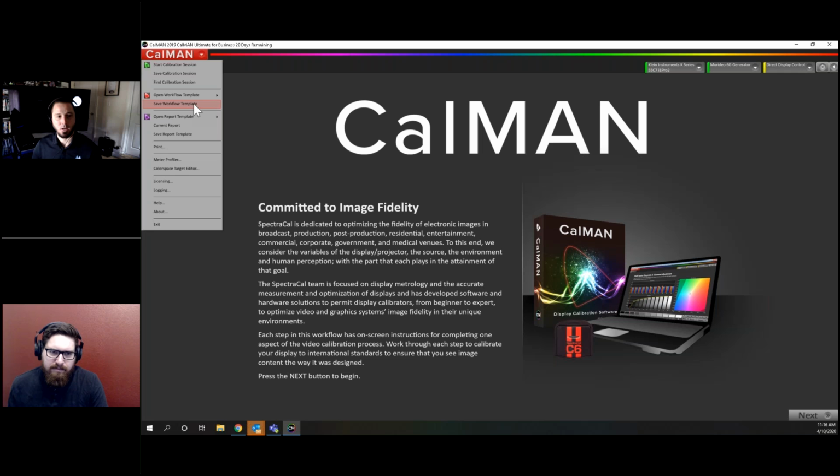And then also, I believe with Ultimate, correct me if I'm wrong, if you wanted to build your own workflow from scratch, you could do that too, right? Yes, we have something called design mode if you have CalMAN Ultimate that allows you to customize workflows. You can take one page from one workflow and import it into another. You can start from scratch. You can make a one-page workflow for one specific task. Very nice. So it's super powerful, and it also allows you to build custom reports as well.